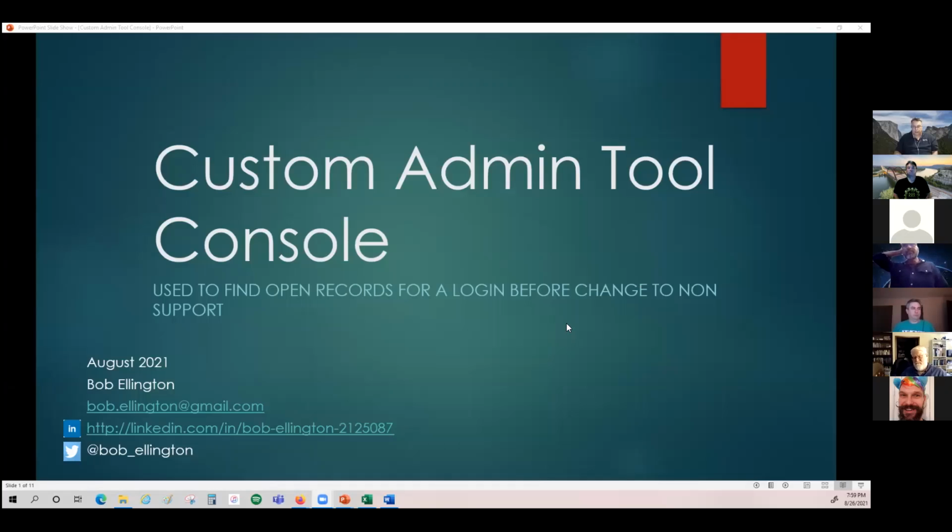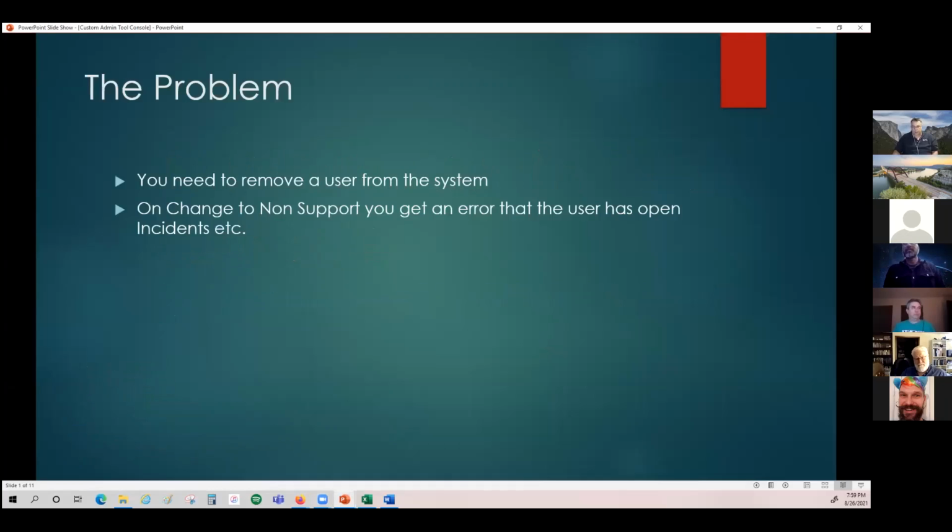So I created a custom admin tool console to deal with this scenario when we're trying to change someone to non-support. We've all had that little issue that comes up when you need to remove the user, you get that error that says they have 3 open incidents and 25 open change requests. But that's all it tells you, right? You've got to then go find them and hunt them down and do something with them.